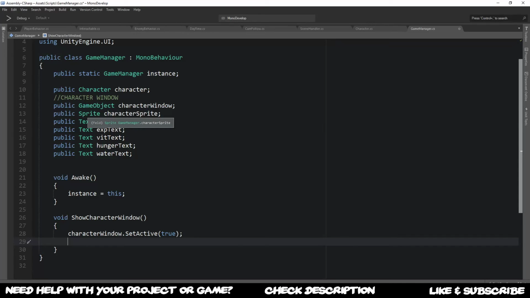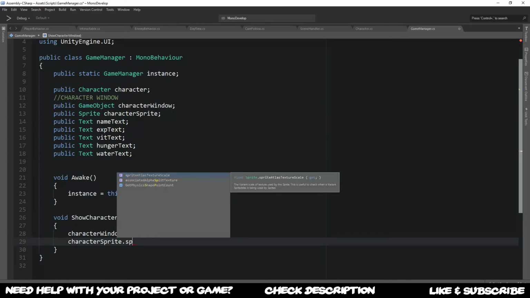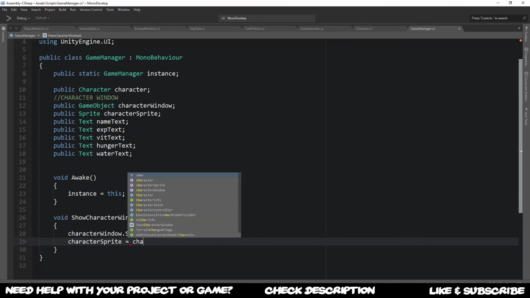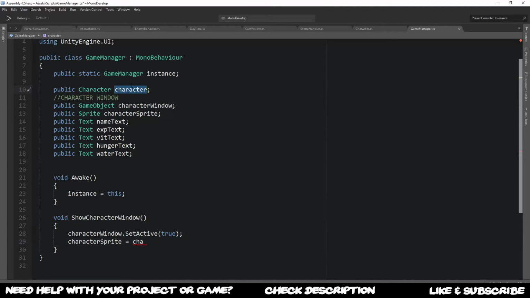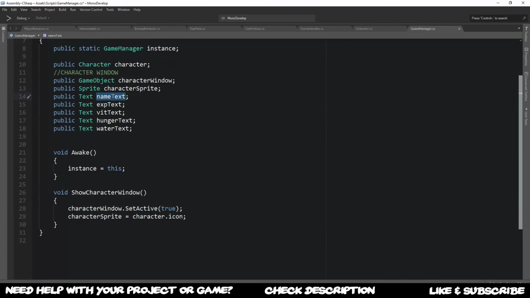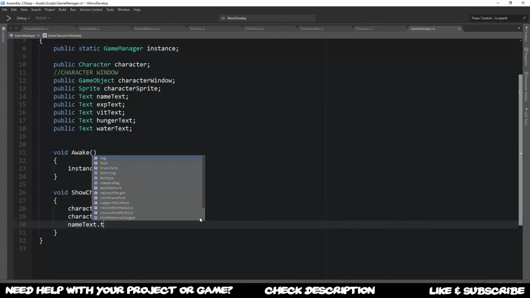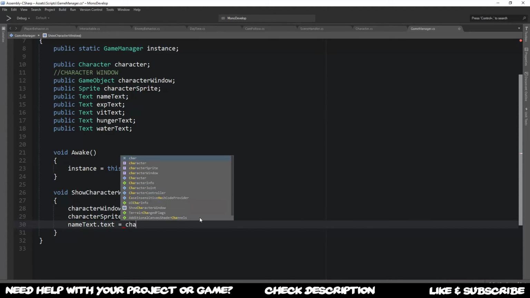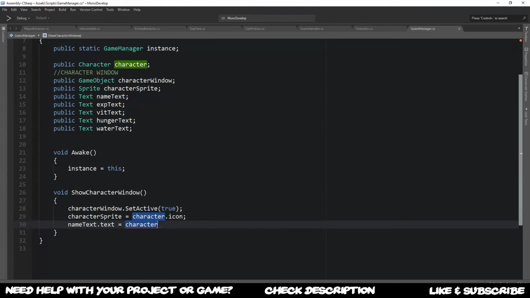Now we're going to update the window with all its information, like all the connections to the character sprite, for example. So character sprite is going to be equal to, in this case we now load the information from character, so I'm going to copy that here, character dot, and now we have the icon over here. So the character icon should now be loaded inside this sprite one. Next is going to be the name text. So name text dot text is equal to, and now once again we load the information from our current character dot, and now we pick the name.